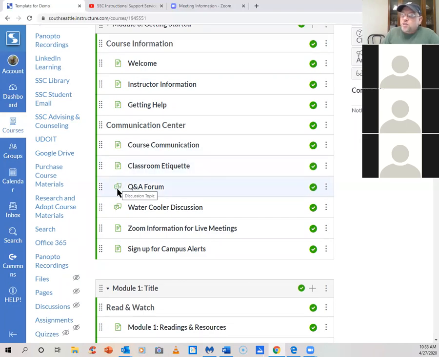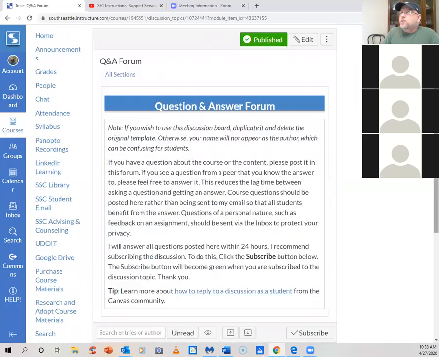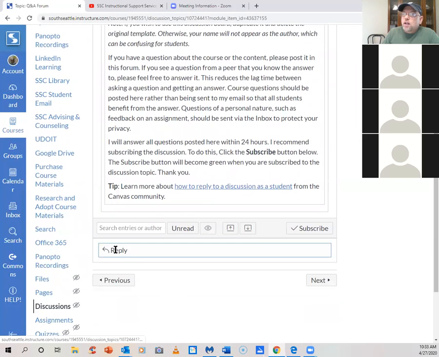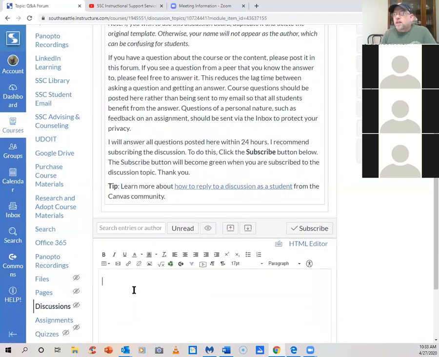This right here is a discussion. So this right here, you've got that little page with the little corner folded and the sentence written on there. This is a discussion. And when we go to a discussion, it works just like Facebook. So you have a post right here, and then you can click on this and put a reply in.